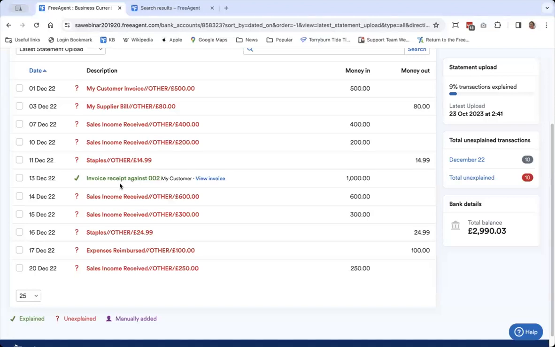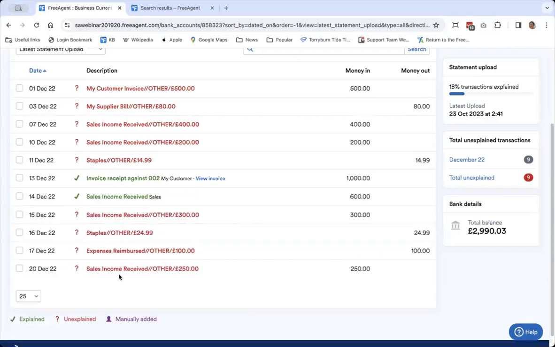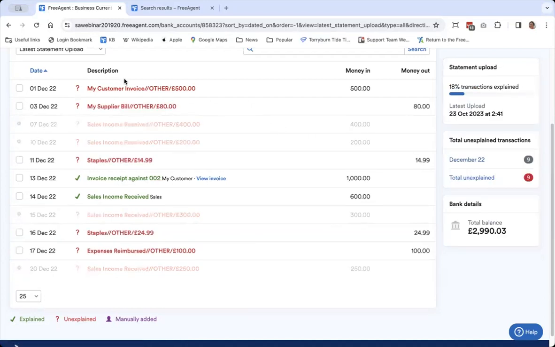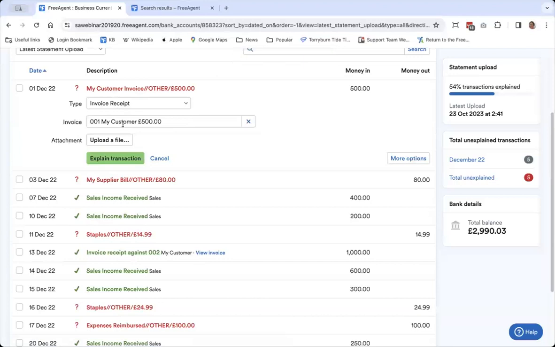Alternatively, if you don't need or want to create invoices, you can just explain the cash coming into the bank as sales. I'm just going to select briefly this one transaction, set the type to sales and explain it. Or I can bulk explain transactions by clicking the checkboxes to the left, like so. And then on the right, I can explain all of those transactions at once. This one is another invoice. So again, I want to choose invoice receipt.